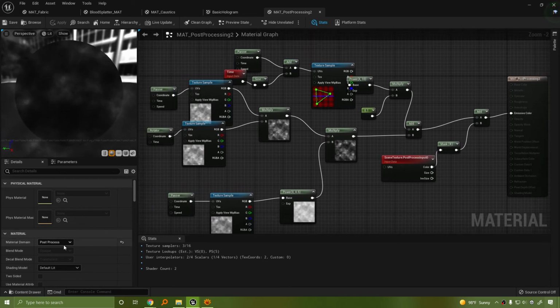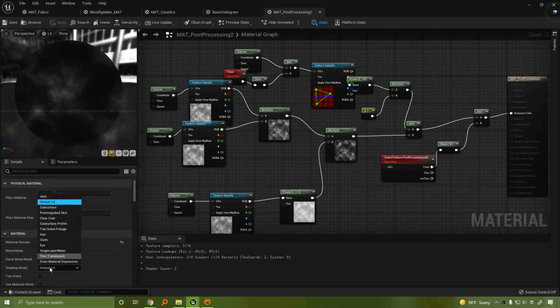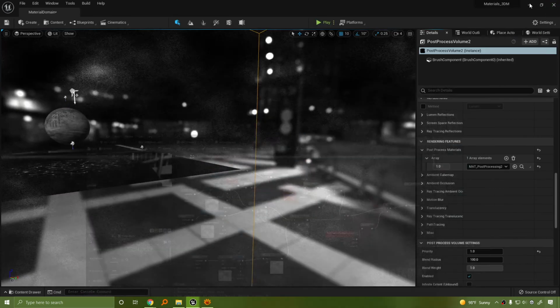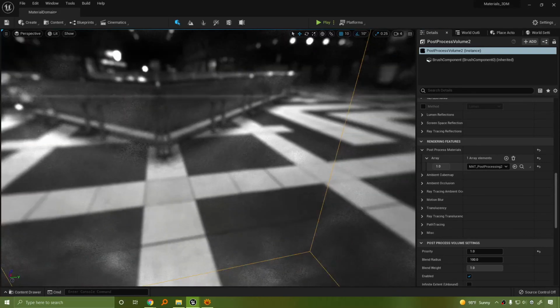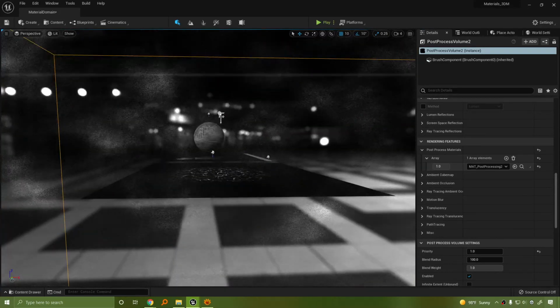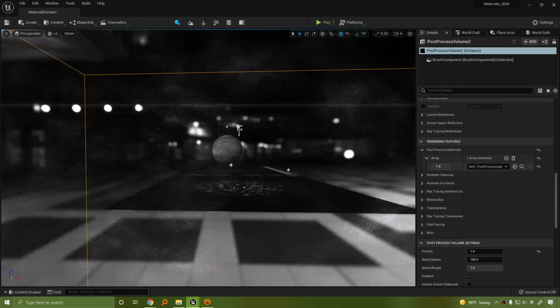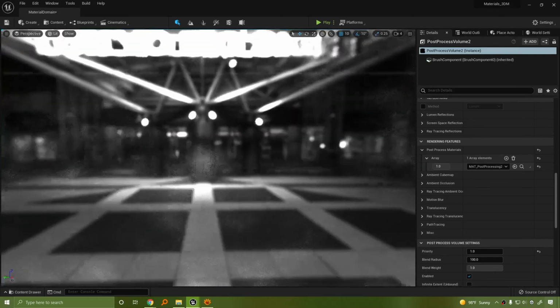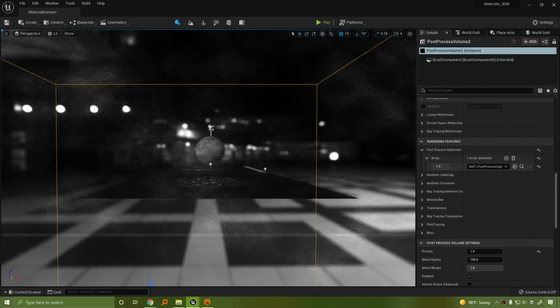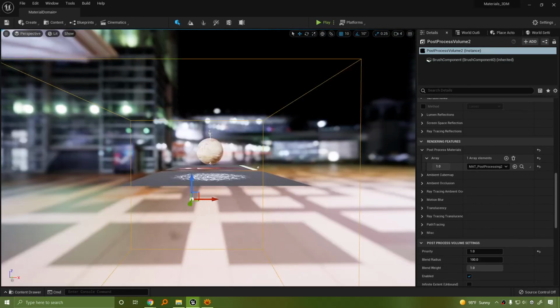Anyways, post-process. We still have access to our default shading models, but these are supposed to be refinements to what the shader is supposed to do. Sorry, I keep calling them textures. And as you can see in the game world, if you pay attention very closely, you can see that the texture is panning, and these are textures, but the shader is affecting the screen because we are inside the post-process volume.